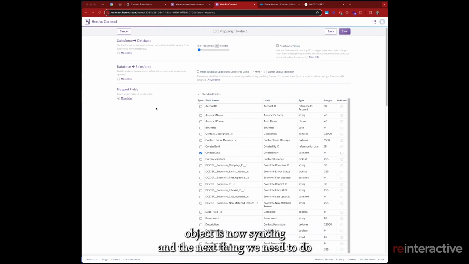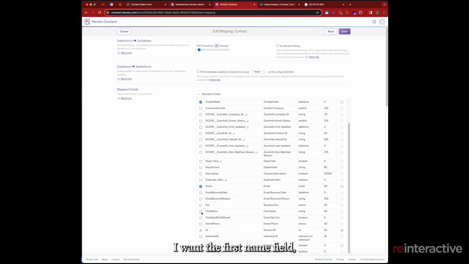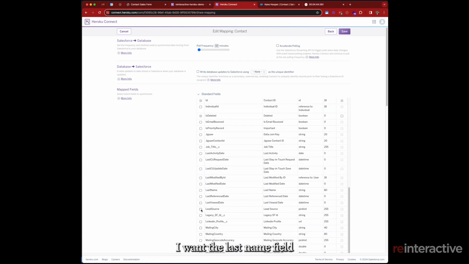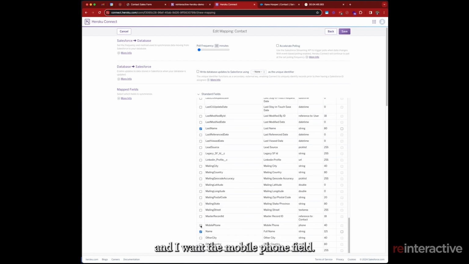So the contact object is now syncing. And the next thing we need to do is sync the actual fields we want access to. So again, it limits the data it pulls in, which is quite useful for us. So I want the email field, I want the first name field, I want the last name field, and I want the mobile phone field.